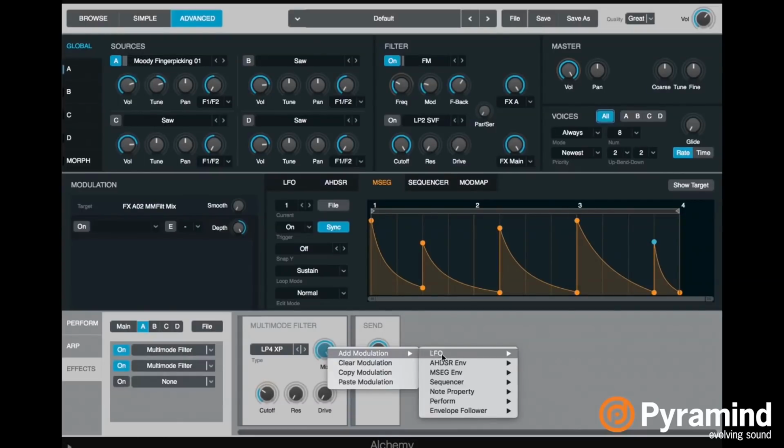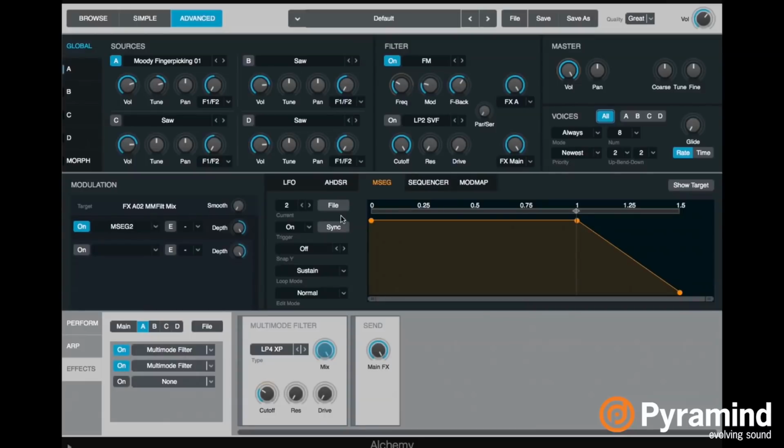Then I'll set another MSEG under mix here, so that at the end of the phrase, it's going to set the mix down. I'll make this twice as long, so I'll make that 6 bars, and I'll set up a loop for that. And we can double click this to view the whole thing.